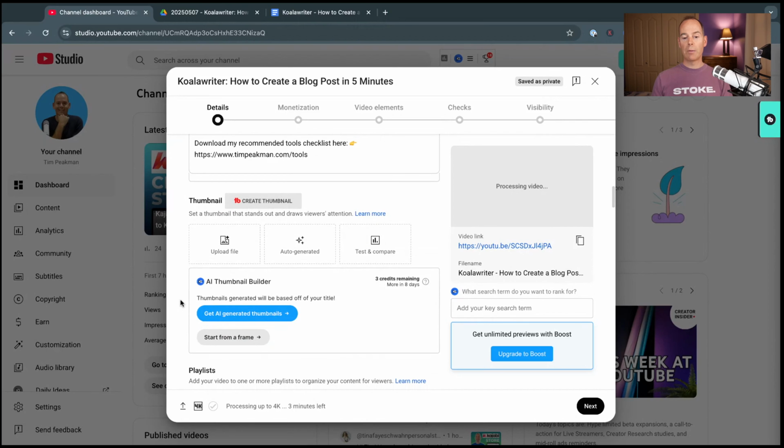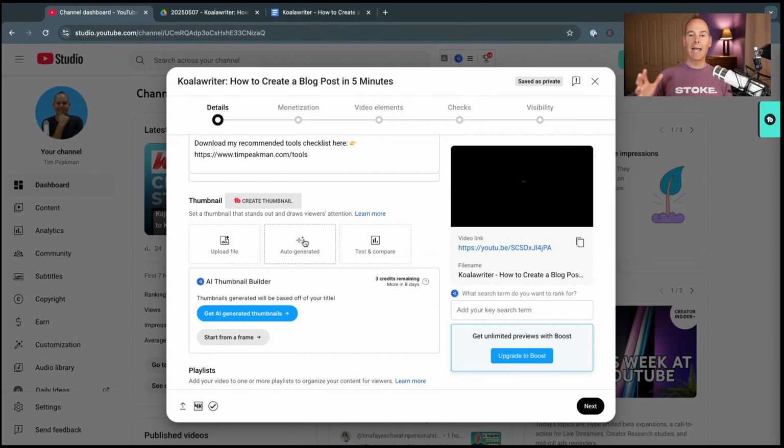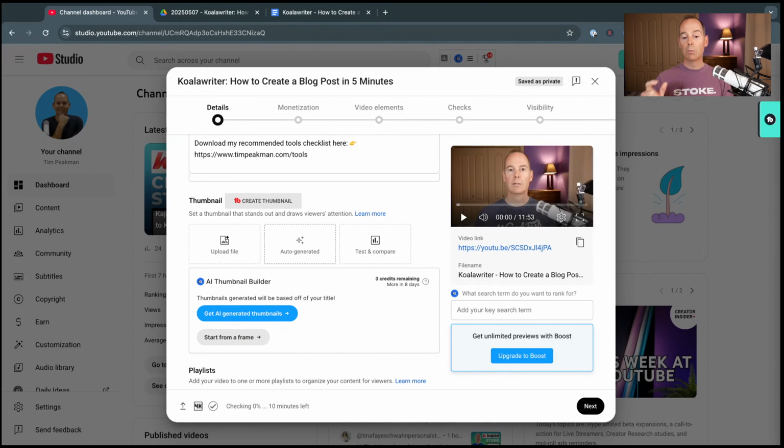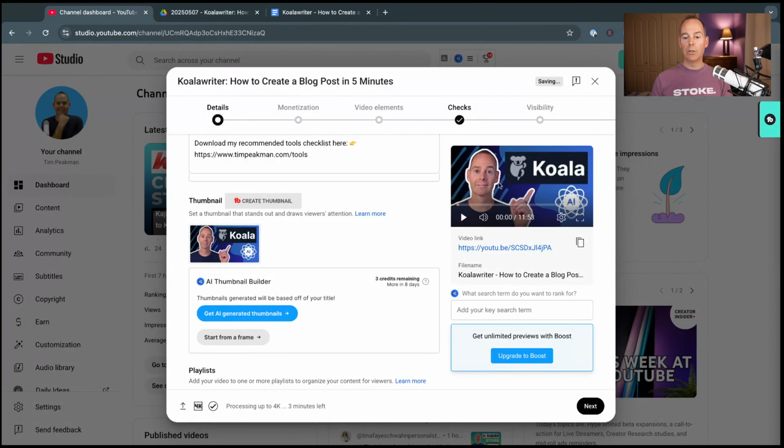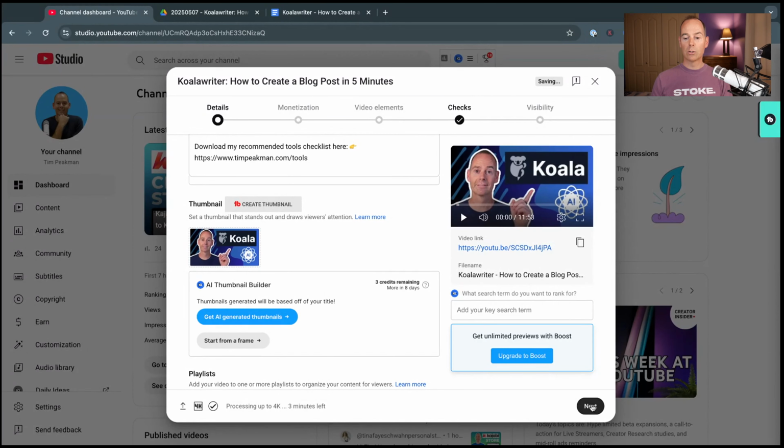Then we move on to the thumbnail. Now there is an option here to get an AI generated thumbnail from YouTube, but I probably would recommend against that. Right now I'm just going to upload a file that I've created earlier. This is a PNG file and all I'm going to do is upload it here. This is all about koala.sh.